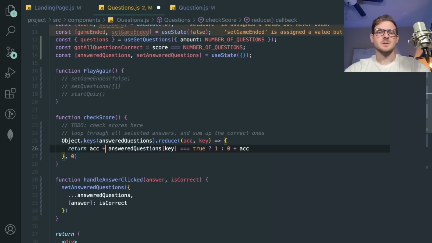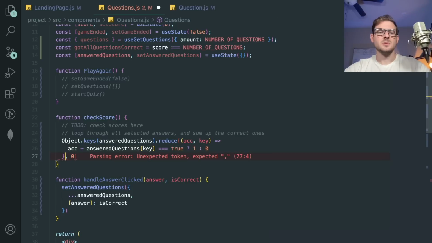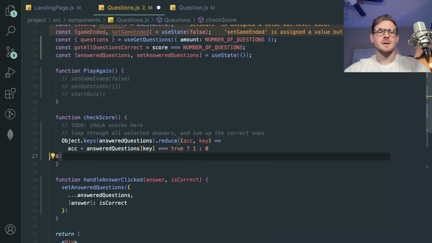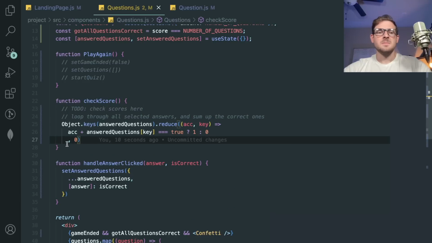Now, reduce is kind of confusing sometimes. Sometimes it's hard for me to wrap my head around it. But honestly, what this is doing is looping through all the answers they've selected, seeing if they've answered true, which means we got it correct. And then I'm just summing up all the corrects. Okay, so hopefully this works.